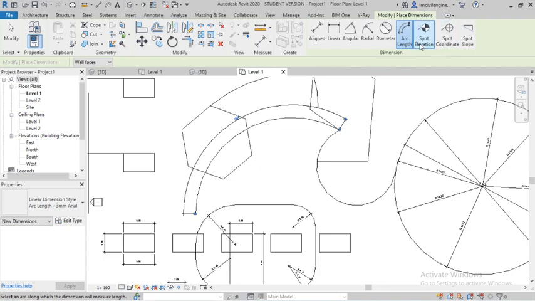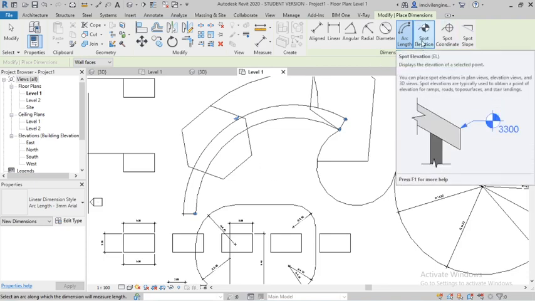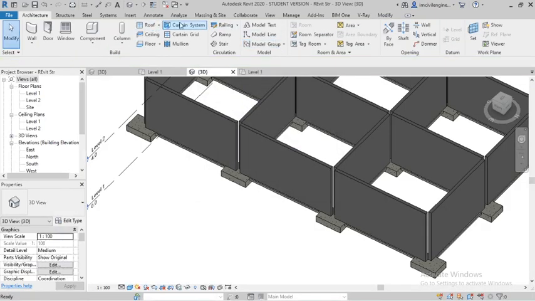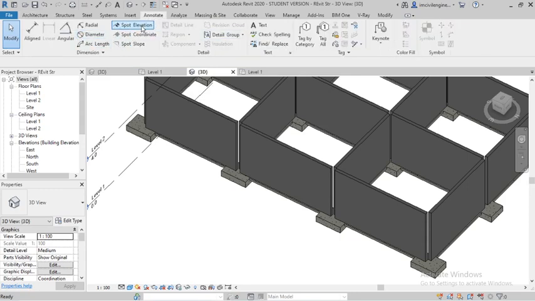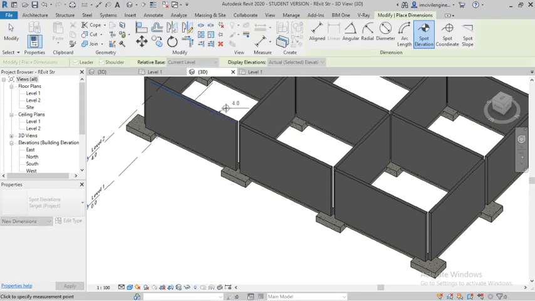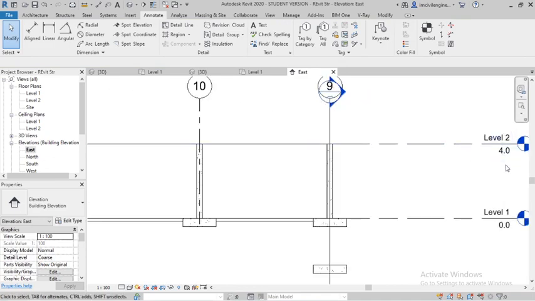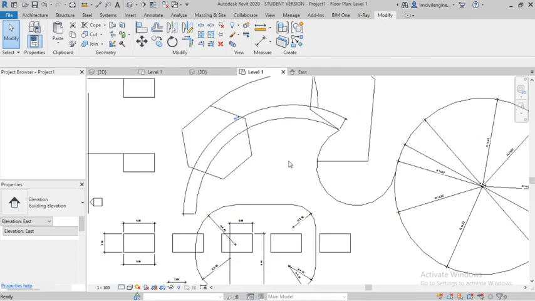Okay, it's nothing but Spot Elevation. Here it's not usable, in 3D it's usable. You can see Spot Elevation, EL for spot elevation. You can place the spot elevation in plan views, elevation views and 3D views. I have not created any 3D view. If you go to the 3D views and go to Annotate, Spot Elevation, you can see here the 4 meter height. If you have any doubt about the 4 meter, go to the east elevation and check the level. Yes, it's 4 meter. How easy to work in Revit. That's why I'm using Revit.